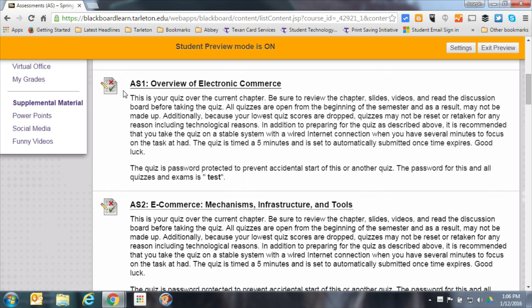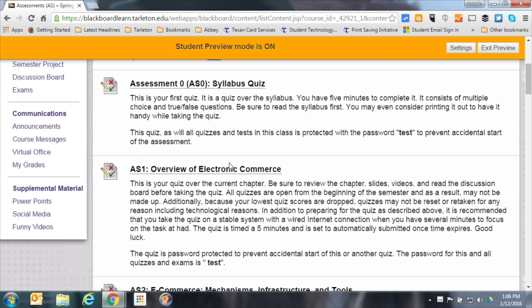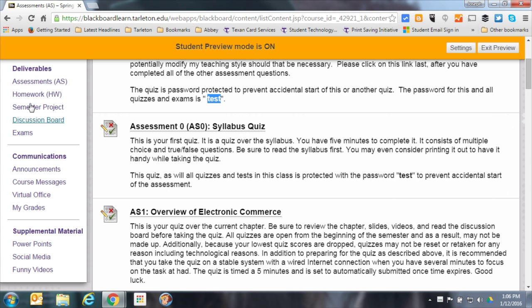The quizzes are timed at 5 minutes, and they're set to auto submit when that time has expired. Typically, students hate these quizzes; they absolutely hate them. But because of the dropped quiz scores, usually by the end of the semester, the averages on these quiz scores are pretty good. So even though you've got a few bad scores along the way, don't stress about that.